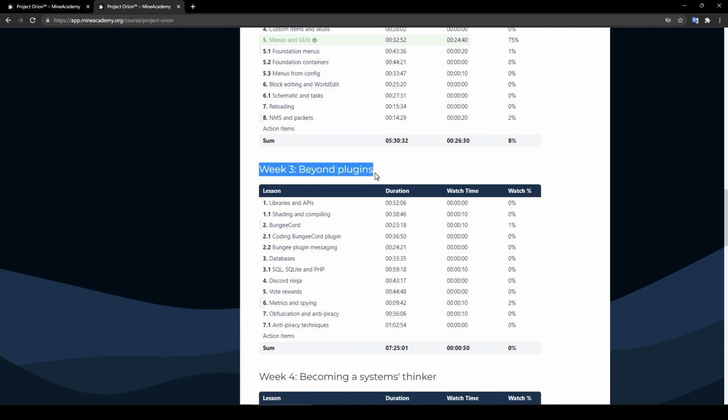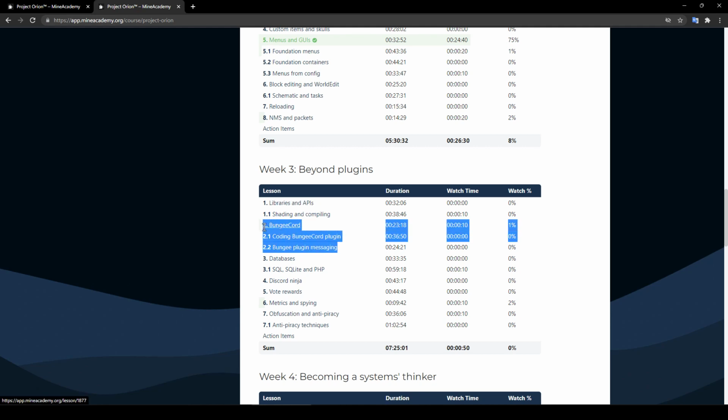Week 3 is called Beyond Plugins for a reason, because we're going to be stepping away. I'm going to be showing you how to connect to the outer world. We have a video on libraries, APIs, on BungeeCord, actually 3 videos on making BungeeCord plugins. How to do databases, how to connect it with PHP. If you understand PHP, you're going to be amazed by this.